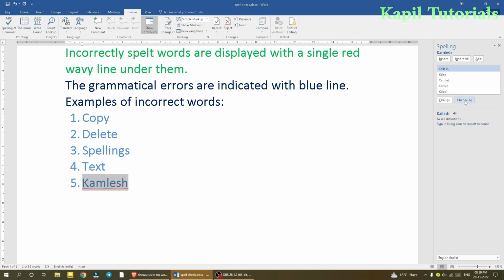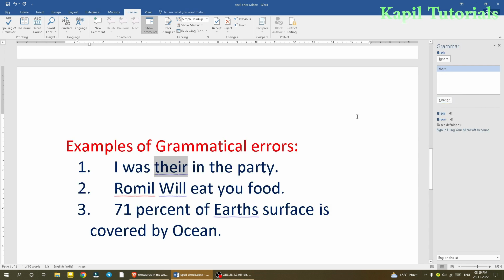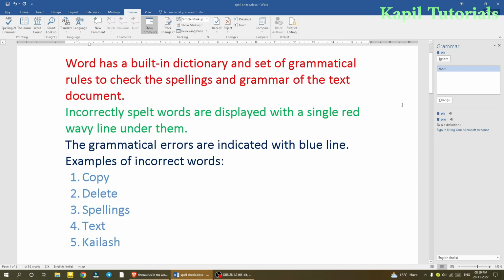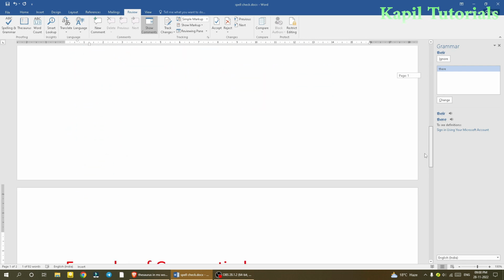So this change and change all I have also told you. Change means only one time to change, and change all, if that word has been repeated plenty of times, like 10 times, 15 times, 100s of times, then also with one click I can change all the words. So I click on change. Okay, so now this option is clear to you. Now I'll go to the next option.